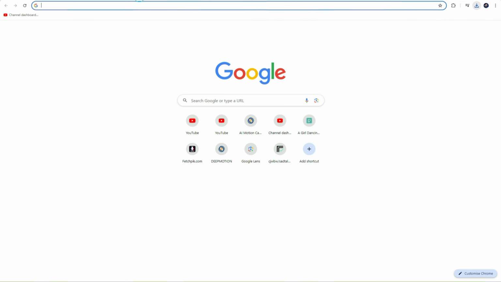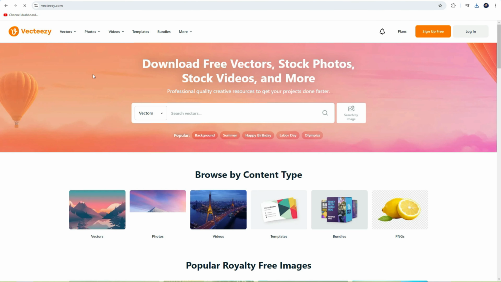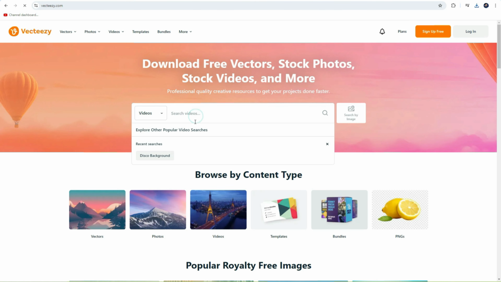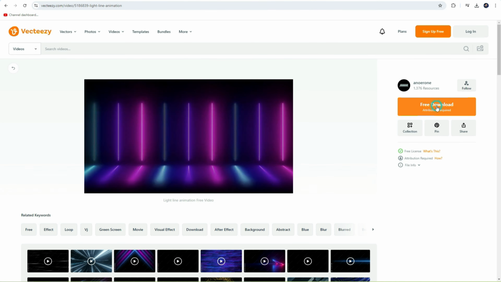Now we need a background for it. Open a new tab and search for Vecteezy. Open the first website. From this drop-down menu, choose the video option. As you know, our model was dancing, so I will search for a disco background. Choose any background that suits your video. Open it and click on the free download button.